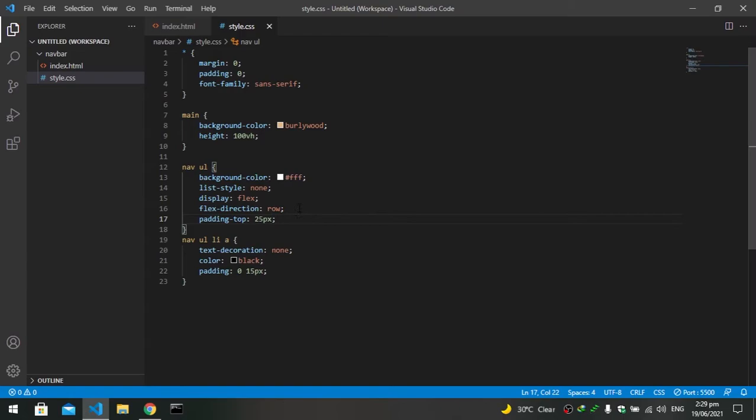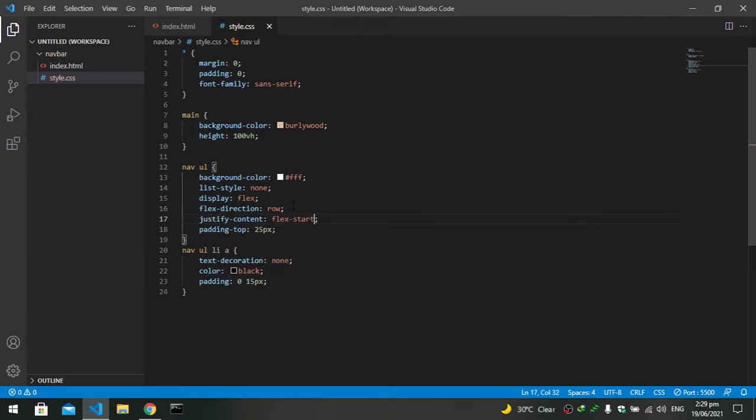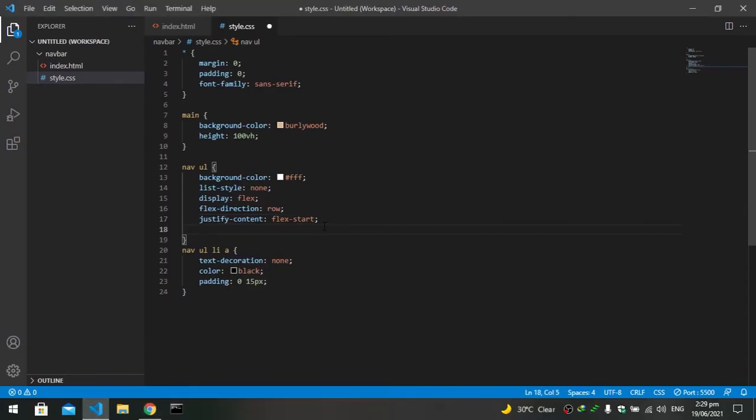So what I forgot to do is justify content flex start. Yeah, my mistake was I wrote padding top. It shouldn't be padding top. It should be padding and 15 pixels. Now as you can see, it is already looking pretty enough. But what I have to do is make it kind of bold so that it looks better.